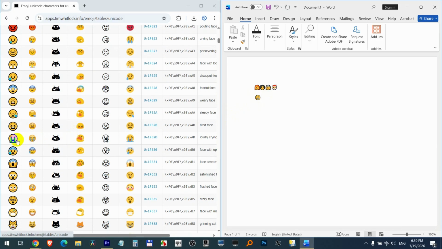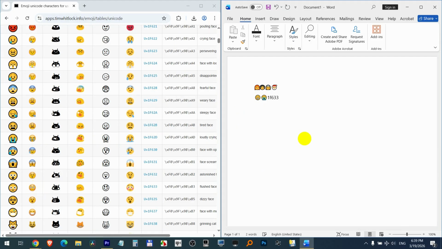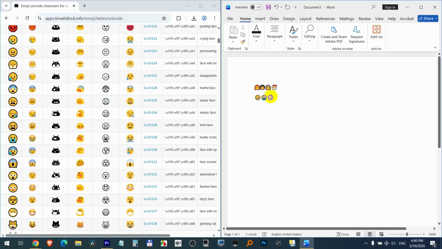Go down, let's say to that crying one, 1F62D, Alt X, and it's written. By the way, it's not case sensitive, 1F633. Notice I typed a small f, and by pressing Alt X, it is transformed. And if I type capital F and go to the end of the code, Alt X, and it is shown.